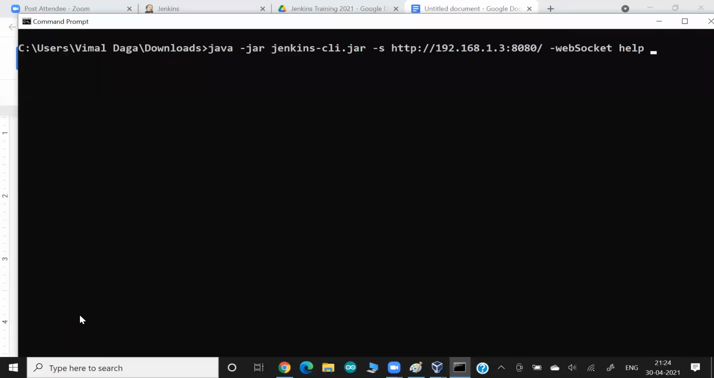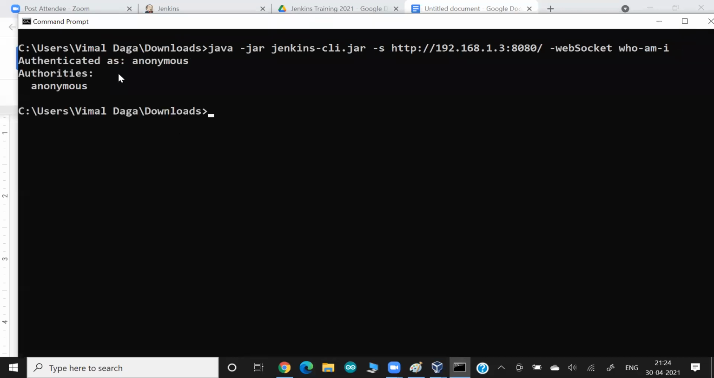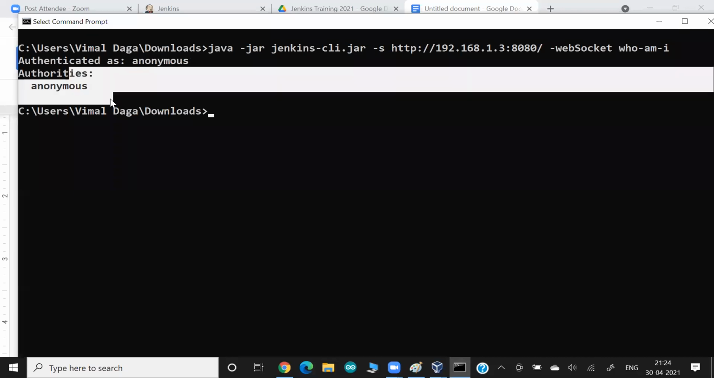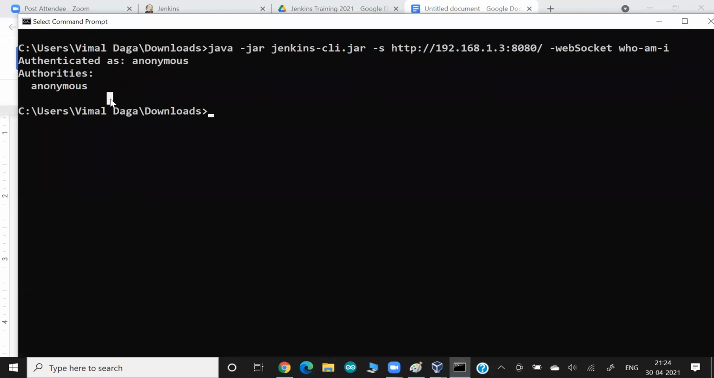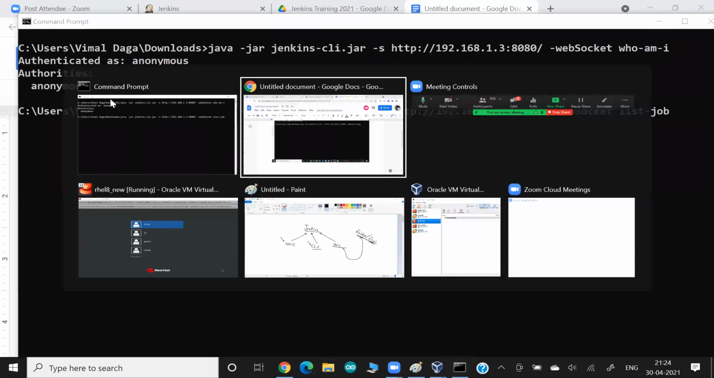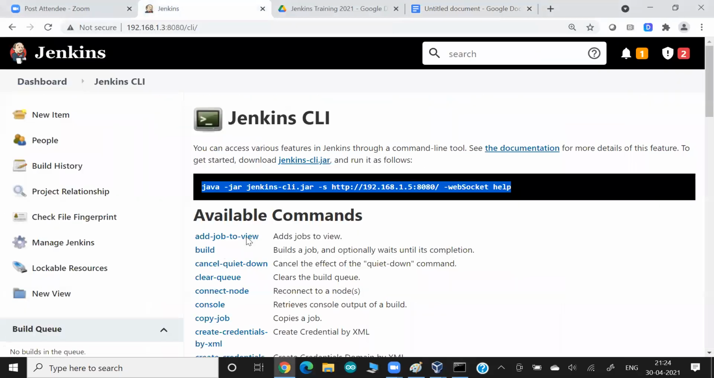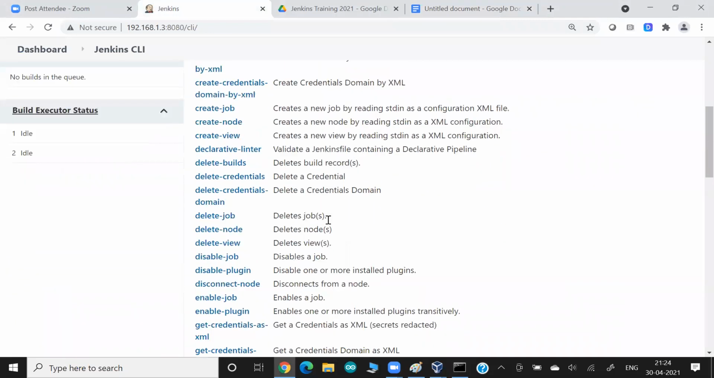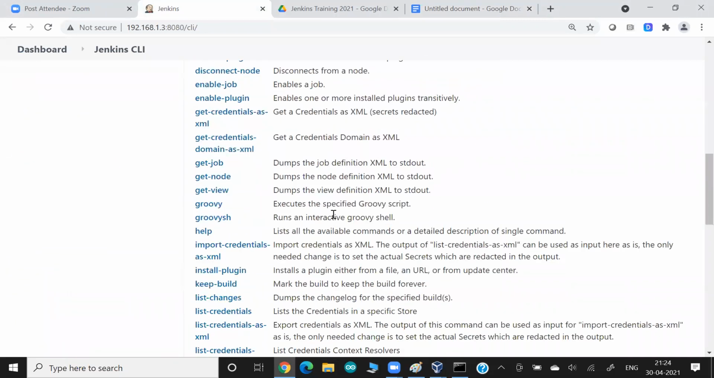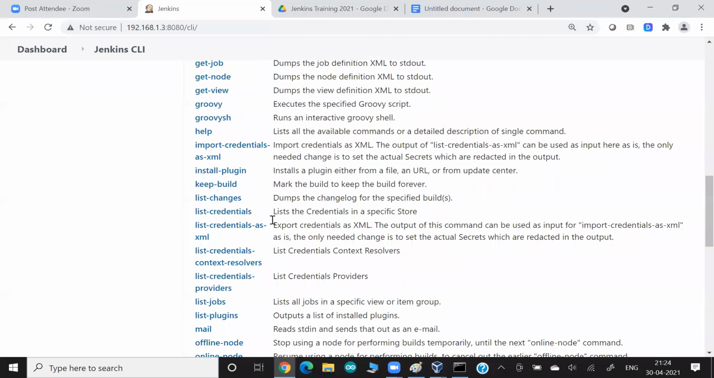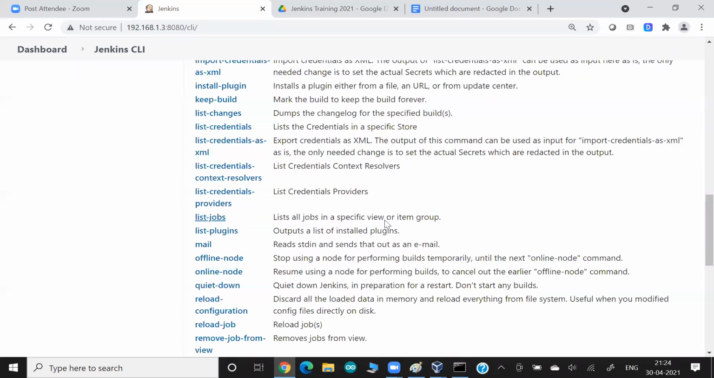Okay, so right now, guys, my Jenkins is in an anonymous login. By default, they show you that you are logged in as anonymous, with anonymous authority. But if you have a requirement to see all the jobs you have, I think there's a list jobs command. Obviously, you don't have to memorize. You can go to Jenkins and search here, do you have any command for list? So yes, they say yes. List jobs is a command to list all the jobs you have.